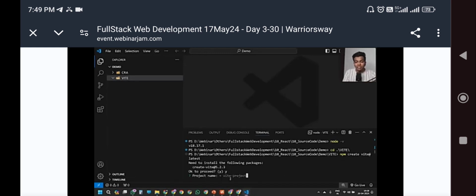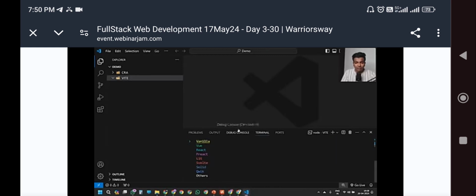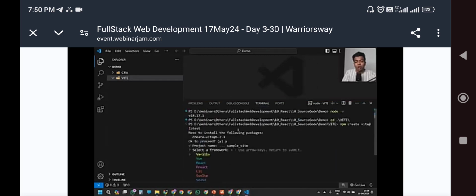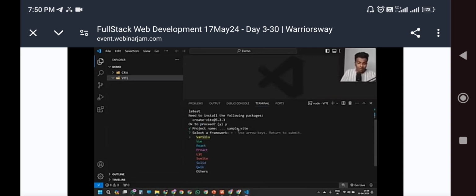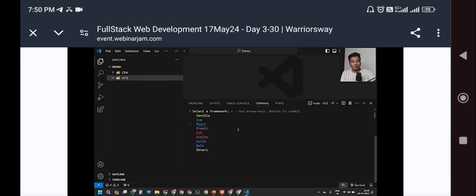And now it is asking me the project name. I'm going to give the project name sample_vite. That's the project name. I'm going to hit enter. Whenever you hit enter, you can see it is showing you a lot of options. What type of framework do you want to use? Is it vanilla JavaScript, or Vue, or React, or Preact, or Lit, or Svelte, or Solid, or Qwik, or others? Out of that, here we are going to choose React by using the down arrow on your keyboard, and you can hit enter.